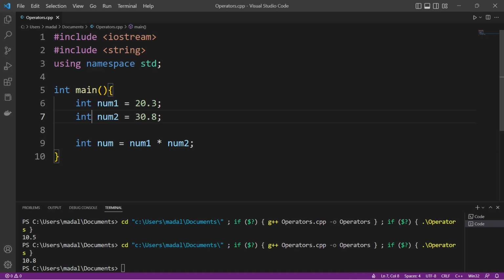Let me change this into an int, and okay, let's just leave it at that. So keep in mind that these numbers are actually going to be 20 and 30, because since these are integers, the floating point is going to be cut off, and so this is going to multiply 20 by 30. And so let me cout num. And you can see that the result of this is going to be 600.